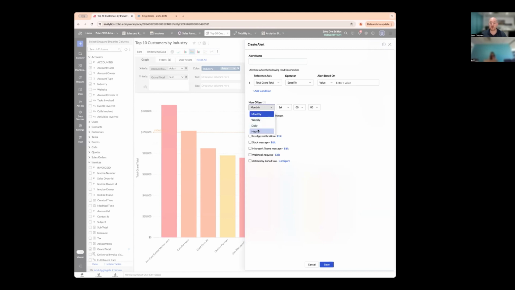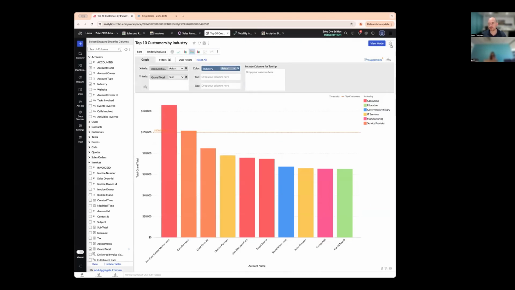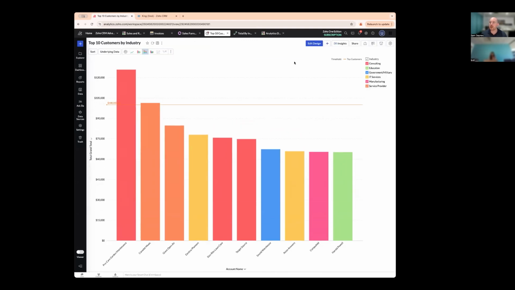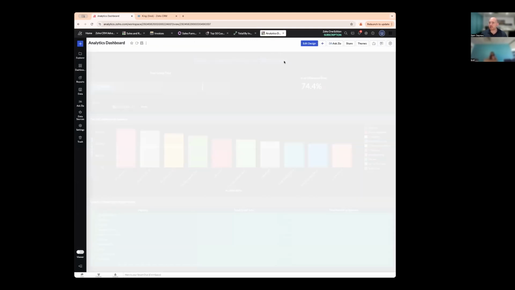You can choose how often, whether you want it hourly, daily or monthly. It's a great way to build the report and have it alert you when certain things are happening. So a nice little advanced feature there. I'll go back to my dashboard now.